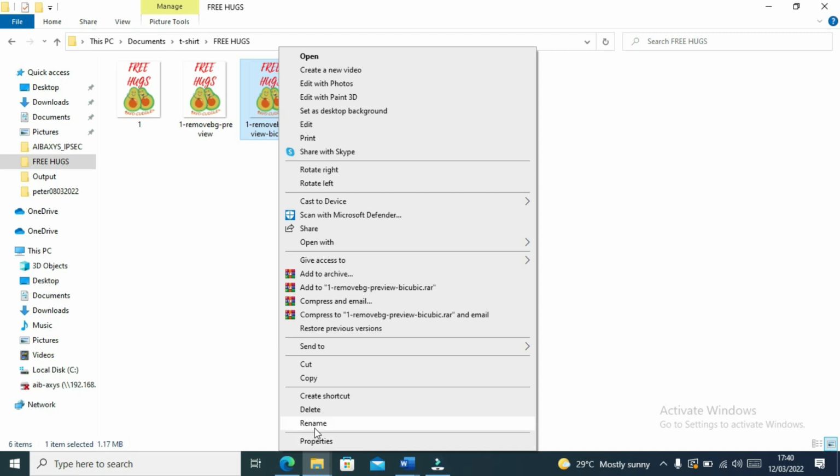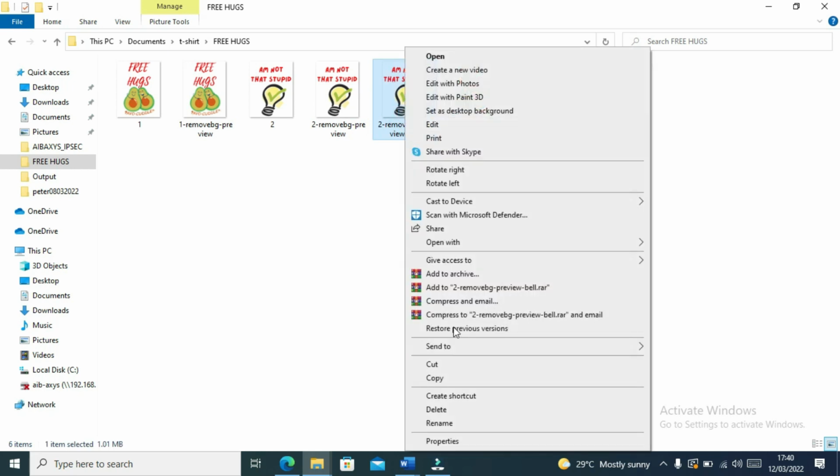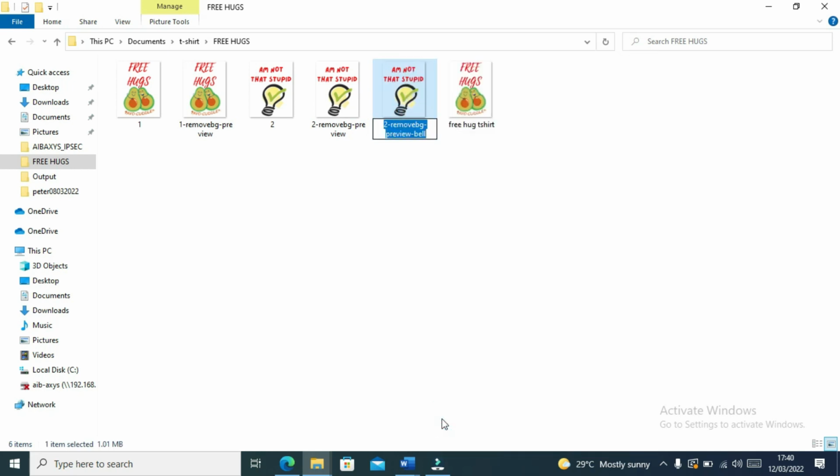Now we need to organize our files, the ones that we have downloaded, the enlarged ones. So we give them a specific name, both of them. So give them a name, then we organize them inside folders. So we rename the files. Give them a name that you can remember.